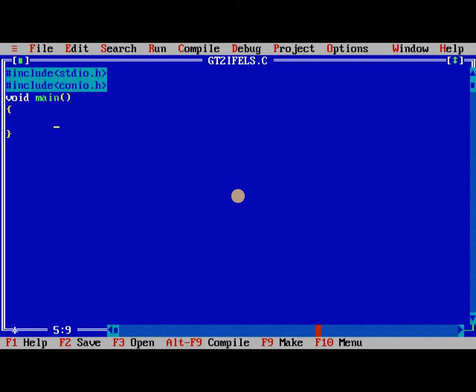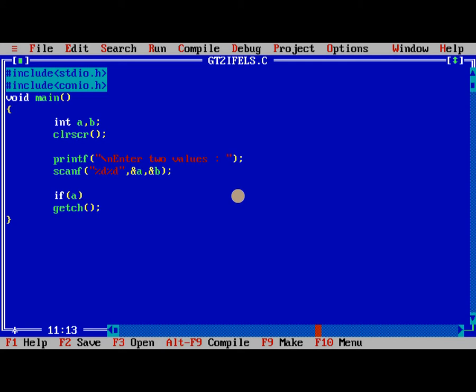So the next is, in the first program we are discussing the greatest of two numbers, so we need to read two variables. After that we need to read the two numbers a and b. First we declare them, followed by reading them: enter two values. Here I am using scanf %d, ampersand a comma ampersand b. After this we need to check the condition a greater than b.